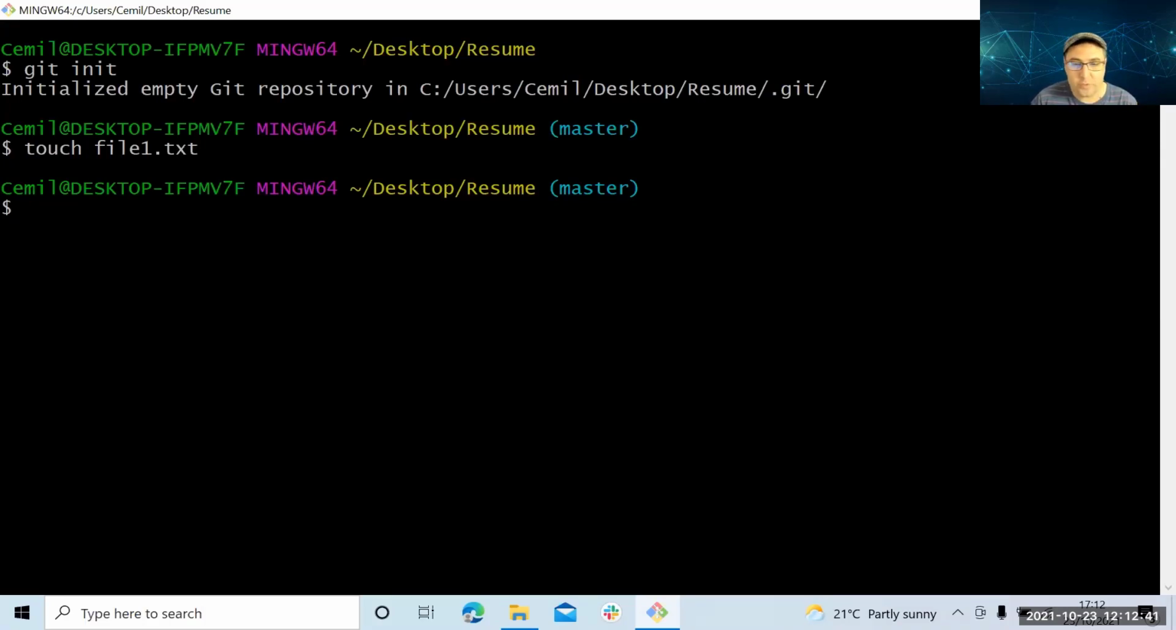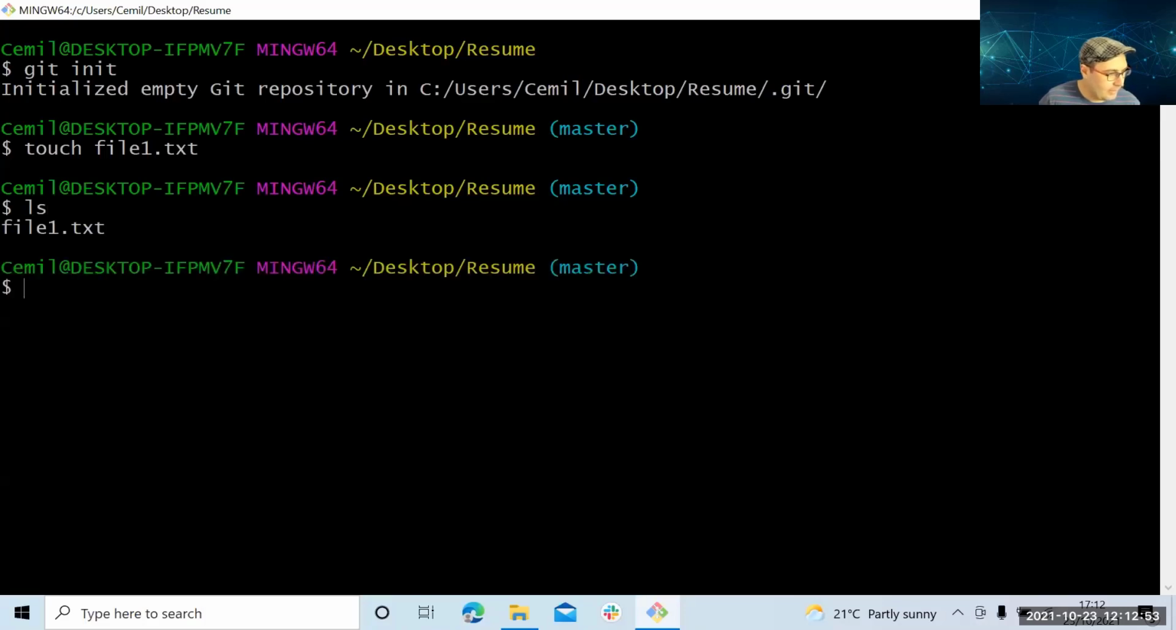Now, the other way that you can see it on your command line is ls, which is list. Then it shows the file1.txt is there. ls is another command that lists all the files and folders in your current folder. I'm in my resume folder now. The ls command just lists all the files in my resume folder.